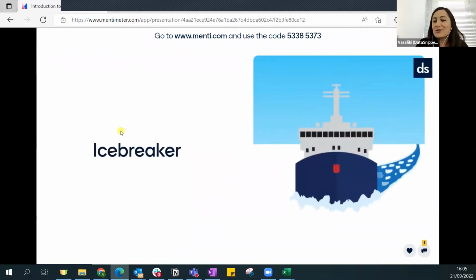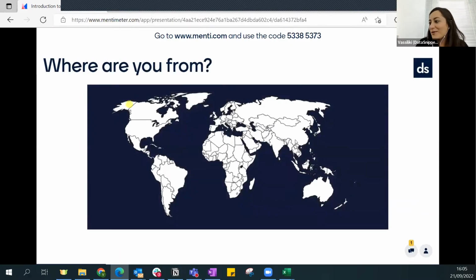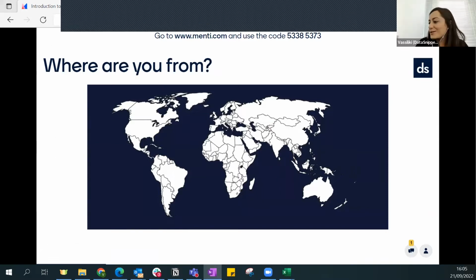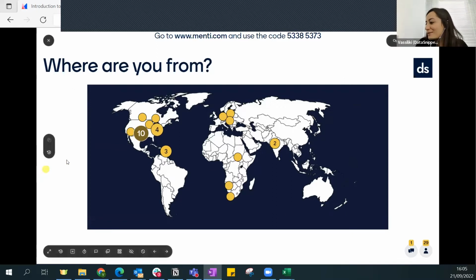So now it's time for a short icebreaker. You can pin on the image, you can pin on the map in order to answer these questions. I'm curious to see where you're based. I see mainly we have participants from the US, some people from Europe, and from Africa. Surprisingly, a couple of participants are from Asia.